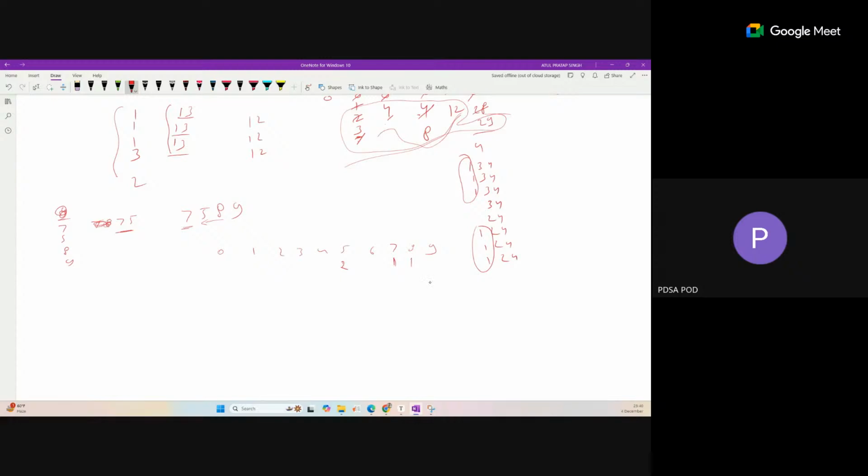So that is 1, 9. This is 1. So total solution now 5. Yeah, correct. So in this way we'll get the output. They change only that inner for loop, right? Yes, rest everything will be the same.